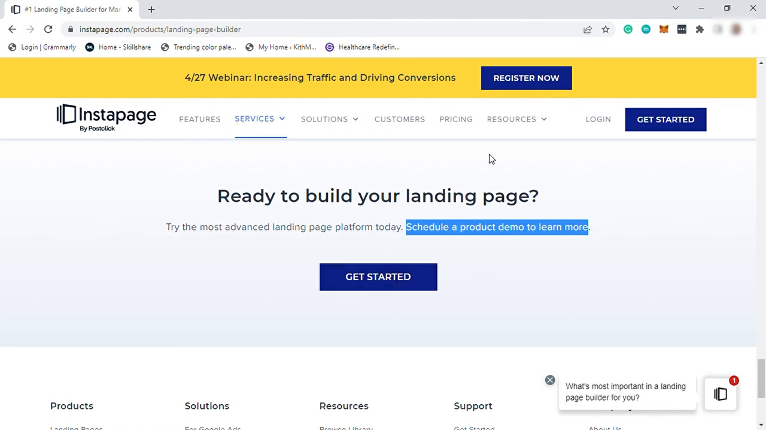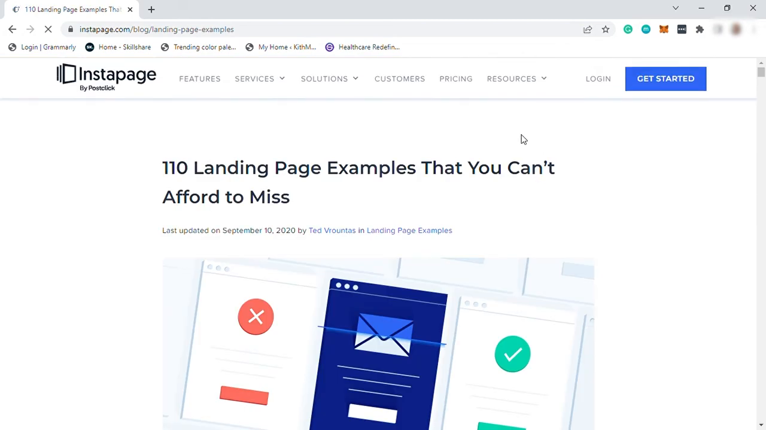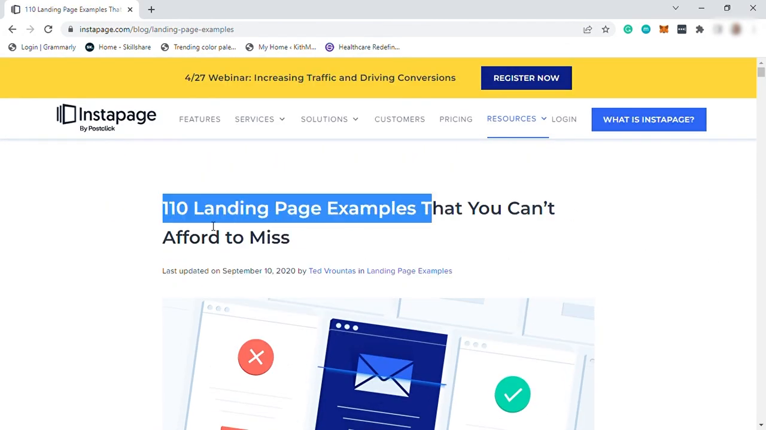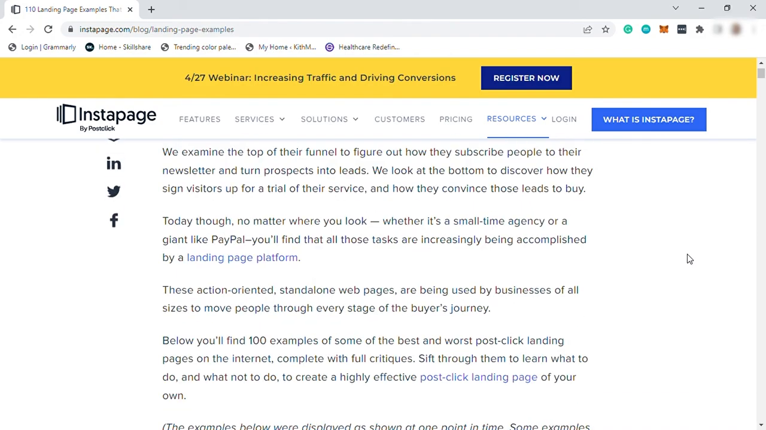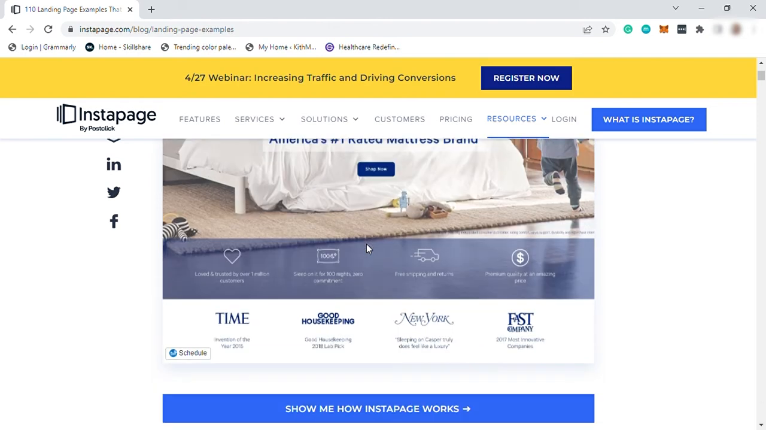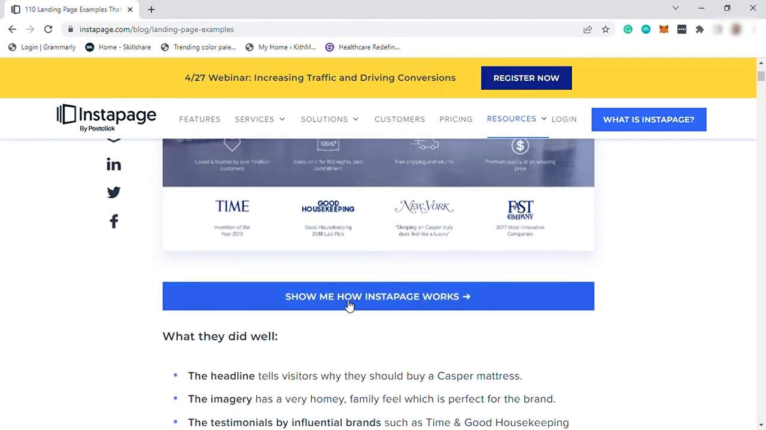So let's go here in their resources and let's try to check some of the landing page examples that they have here. So here they have plenty of sample landing pages that you can also try to apply or create in your own landing pages. And you can also check more information here on how this Instapage works and helps you get high conversion.